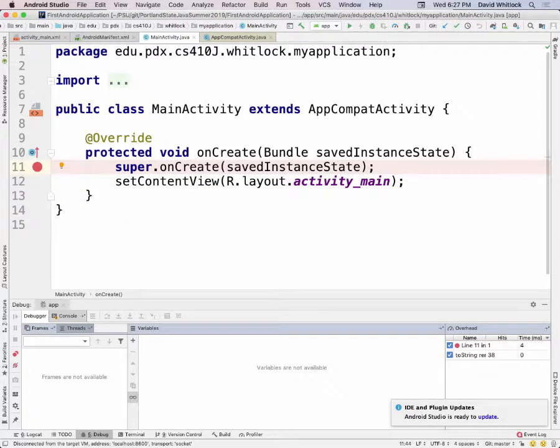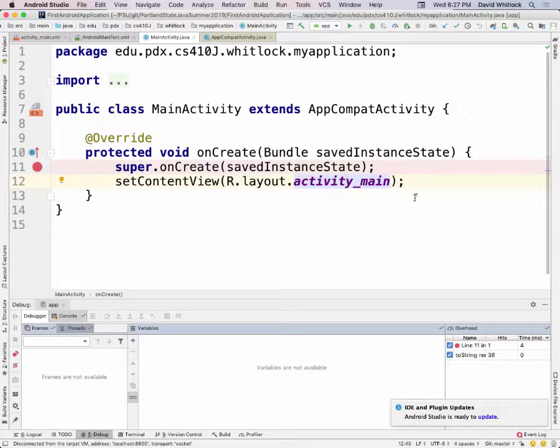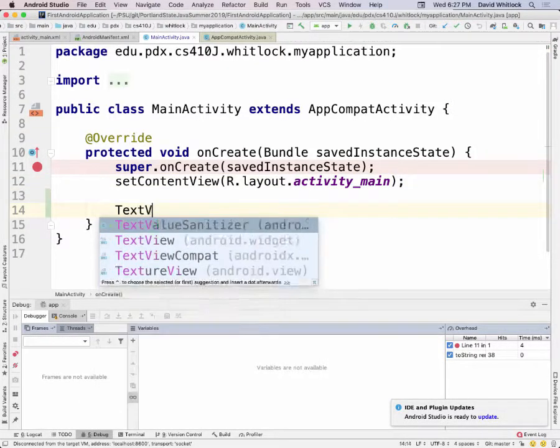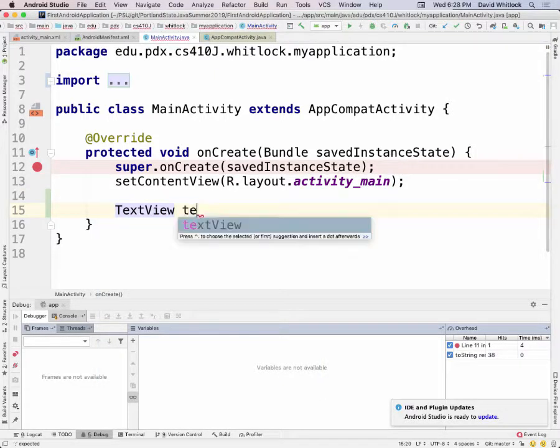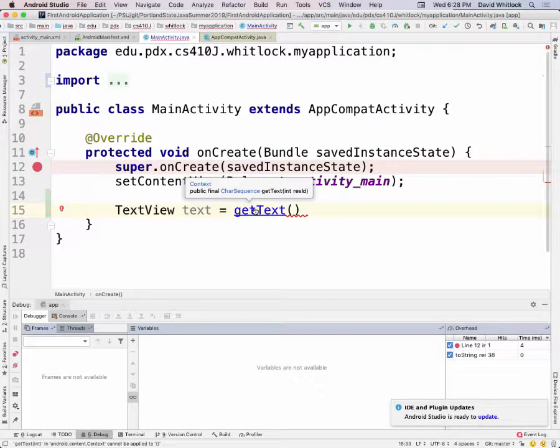So here's what I'm going to do. What am I going to do? I want to skip ahead here. Oh, let's see here. Actually, my activity contains a text view. So I'm going to get ahead of myself a little bit. Text view, text equals get text. That doesn't sound right. No, it's a character sequence.